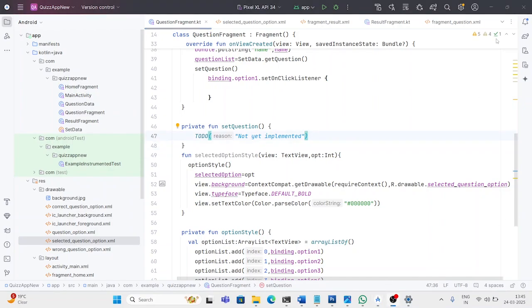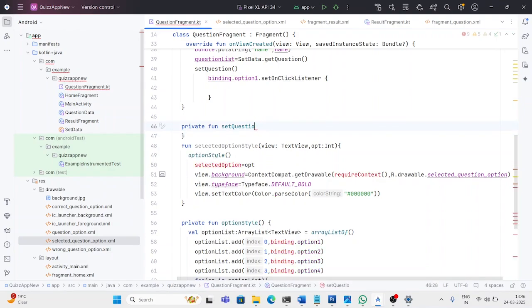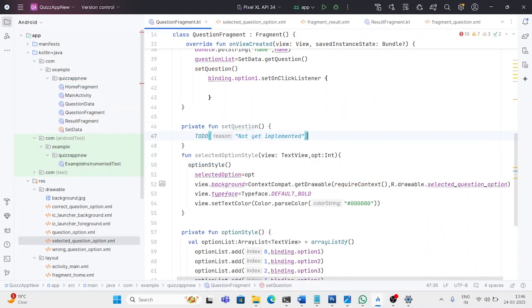Welcome to the new part of the Quiz App series. Now we are going to set the questions. Let's move inside the set question function over here, and let's remove this line.